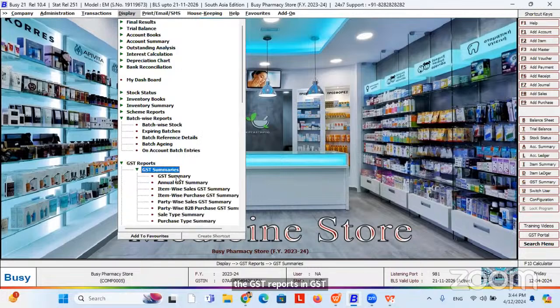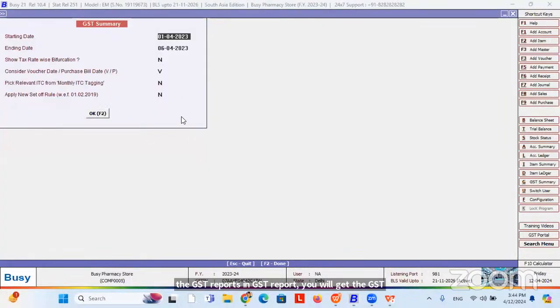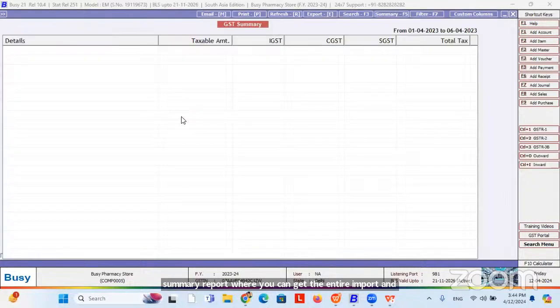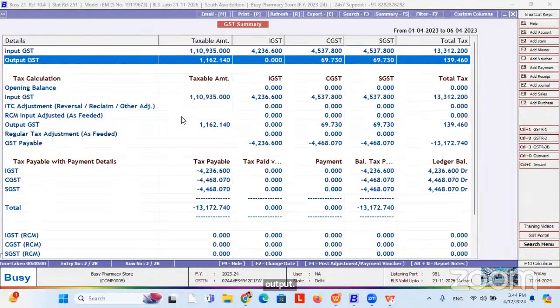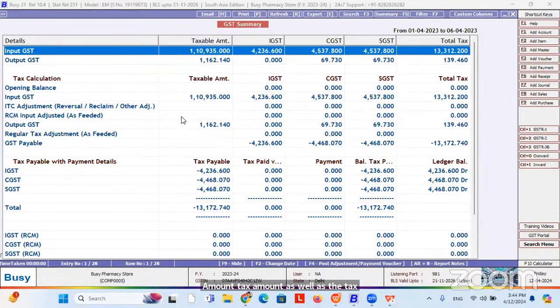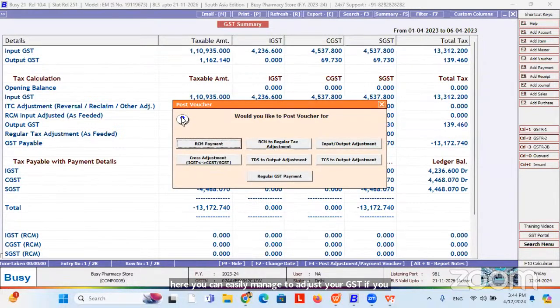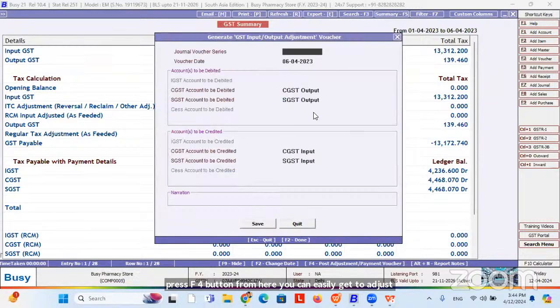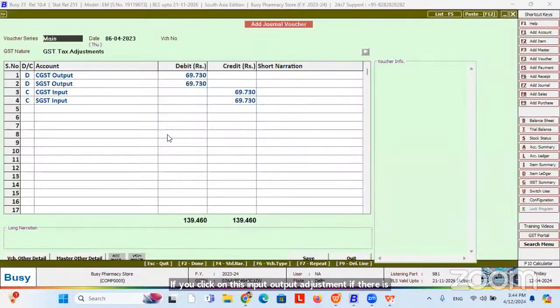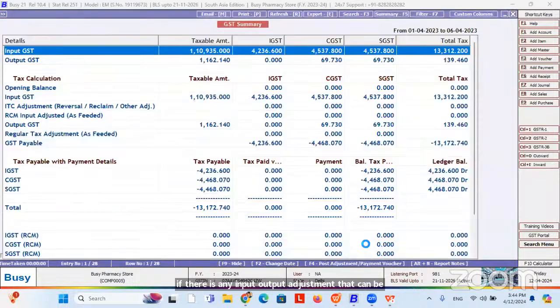Along with that, if we are discussing the GST reports, in the GST report you will get the GST summary report, where you can get the entire input and output amount, tax amount, as well as the taxable amount. And from here you can easily adjust your GST. If you press the F4 button from here, you can easily adjust your GST. You no need to do the journal entry manually. If you click on this input output adjustment, if there is any input output adjustment, that can be done from here through a shortcut called F4. It's already written in the bottom line also: F4 for posting adjustment of GST.